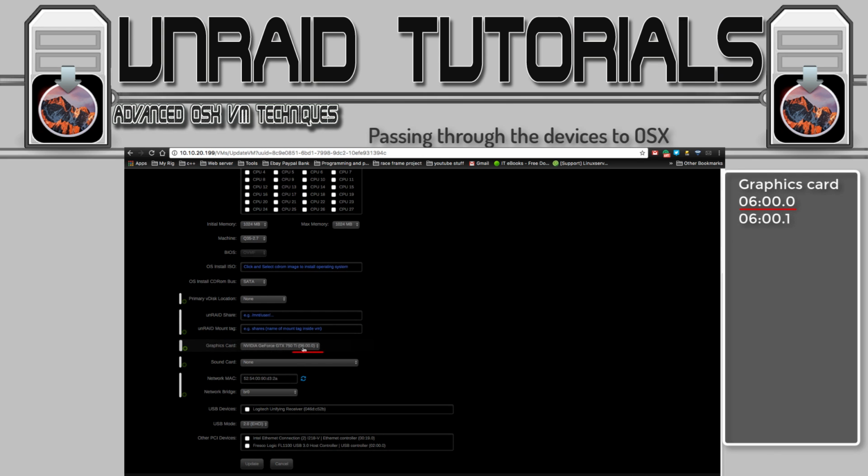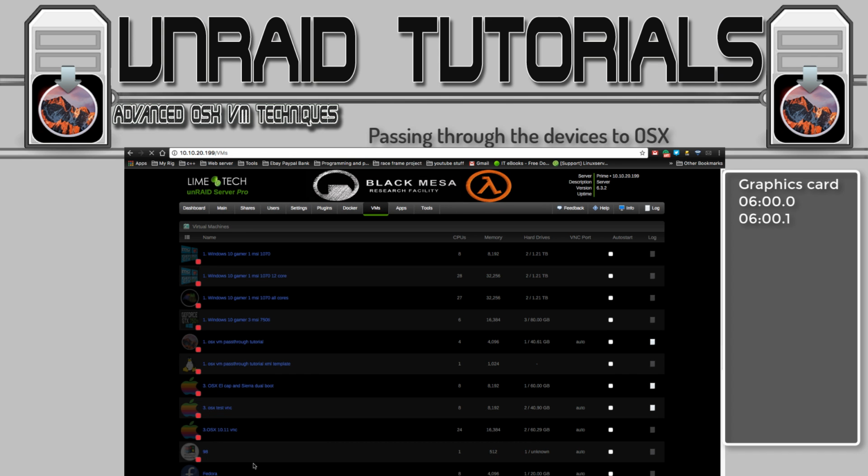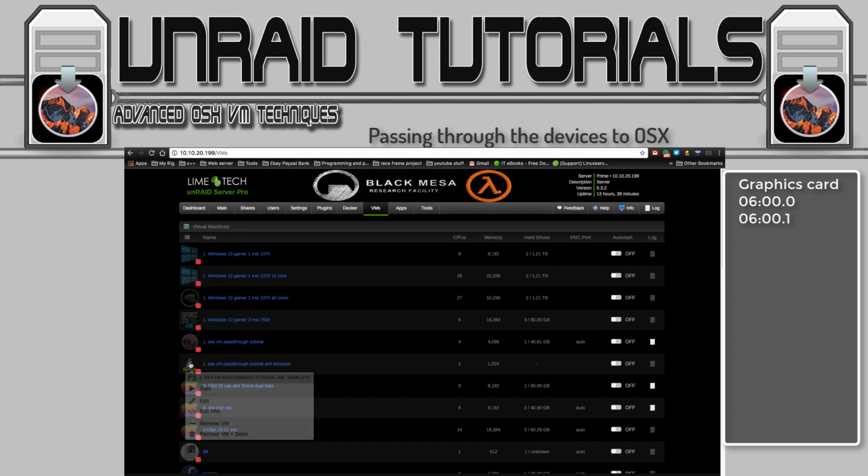Note that it's 0600.0, and also I'm going to select the sound part of that graphics card with the same number here but a 1 on the end. And now just click update, and now when we view the XML it will have changed.